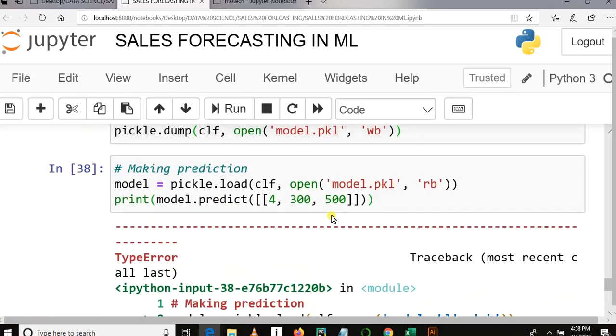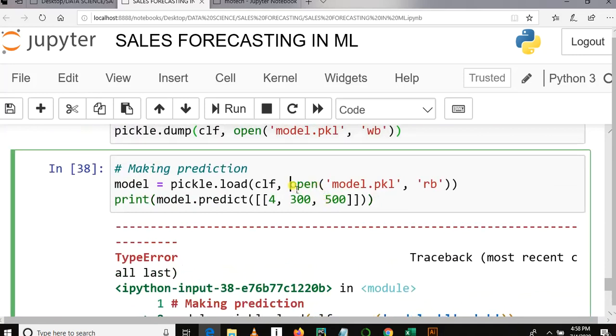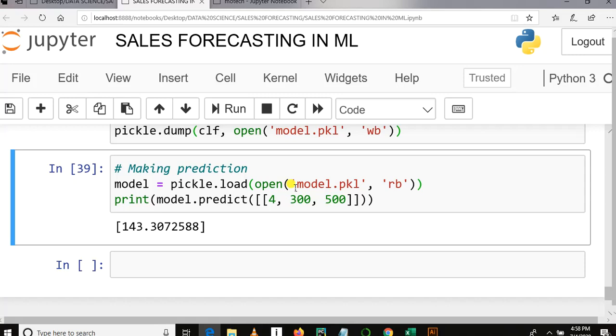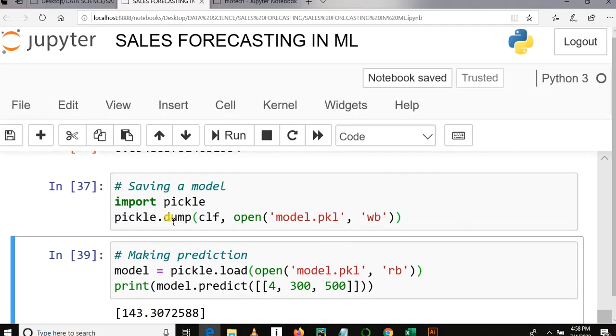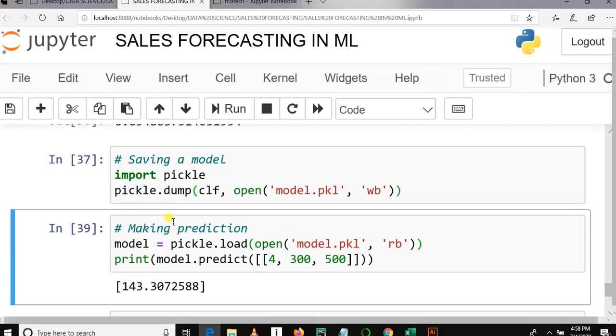Load it, take at least 2. Okay, when loading a model from disk, no need to write open. So sales in our third month is 143.30. So this is just the end of our 8th tutorial in the sales forecasting tutorial series using machine learning.